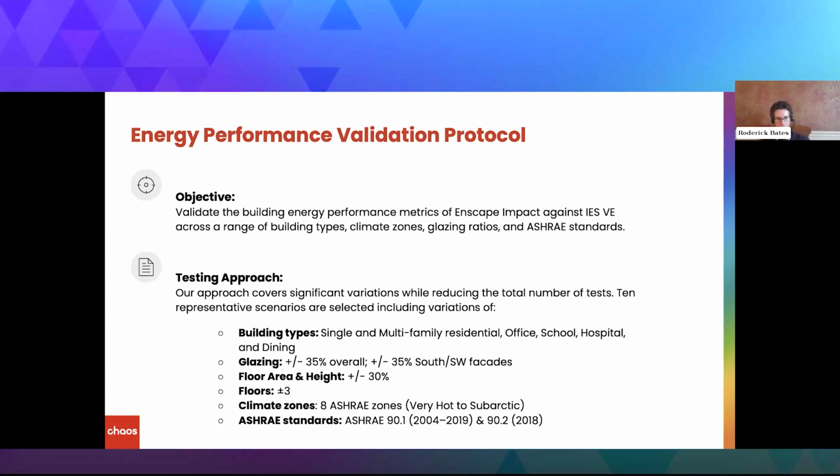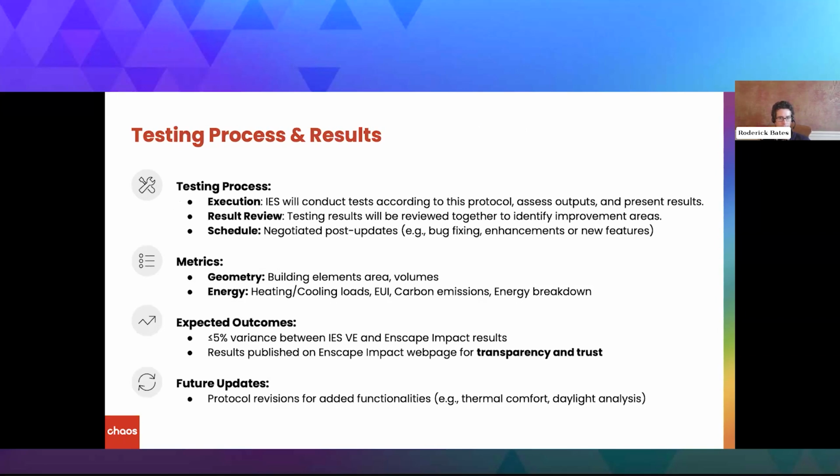You can see we're making adjustments to the glazing, the floor area, the number of floors, the climate zones, and the standards, running all of those things to make sure that we see very tight alignment with the IESVE outputs. That testing process is being done by IES. That's their bread and butter. They do that constantly for their own software, so we figured it's probably appropriate that they do it for this one as well. But we're also using those results not just to validate, but also to look for opportunities for improvement. That can then go into bug fixes, enhancements, and things like that, and you'll actually see some of those coming out in our next release.